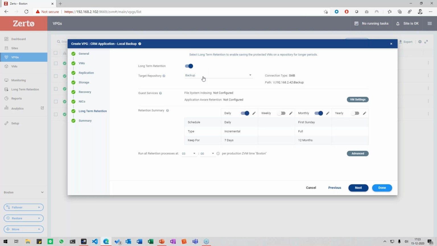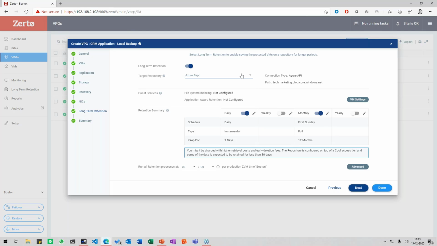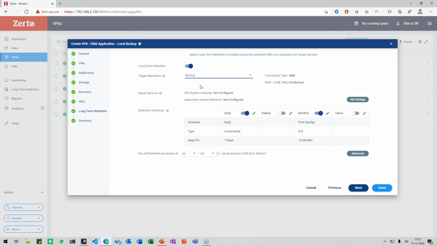I actually have two different types set up. I've got an Azure storage blob configured, so an Azure storage account where I can replicate it to using cold storage. I also have a local SMB target. I'm actually going to use the local SMB target right now.